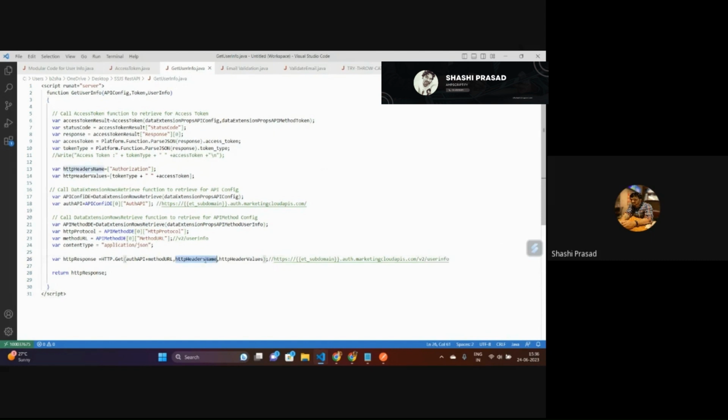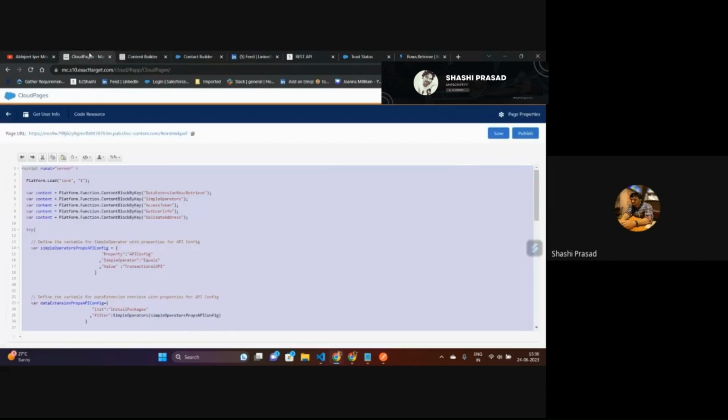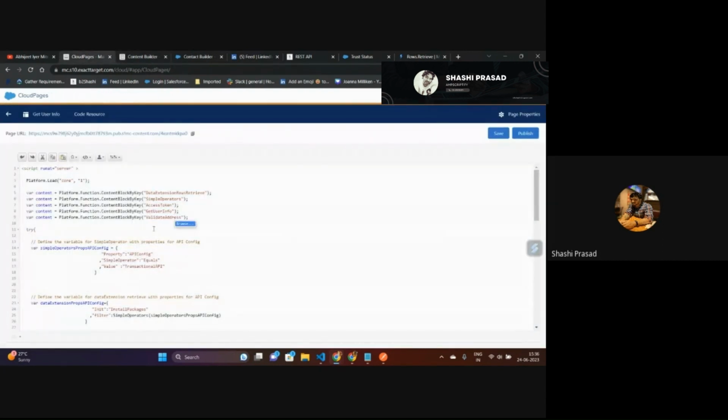Okay. Header names. Header names is just one, that is authorization. And the header values is the token plus access token. Okay. Now you slowly understand how you are going to make it reusable. Okay. So user info. This was already published, but anyway, I'm going to save and publish.